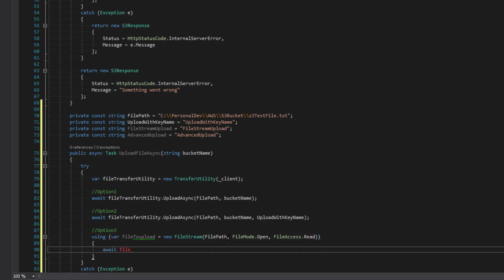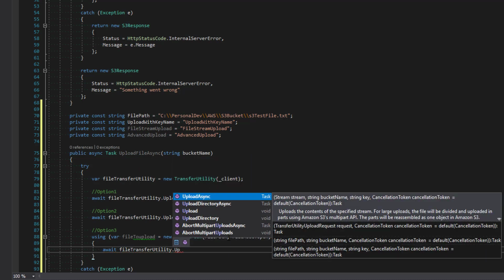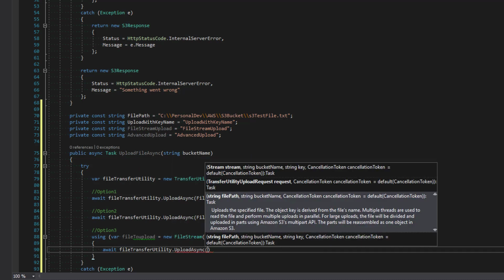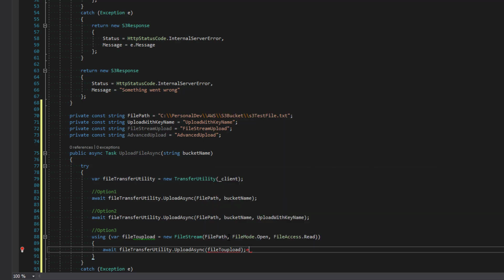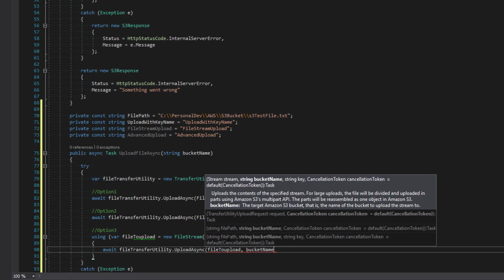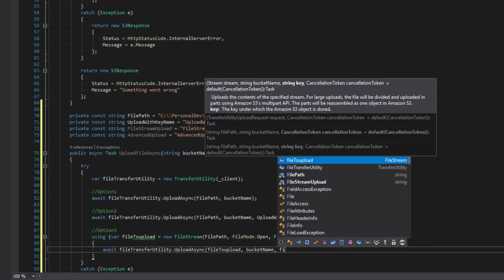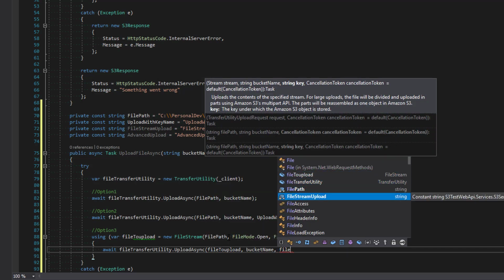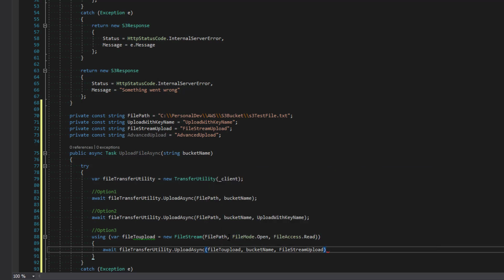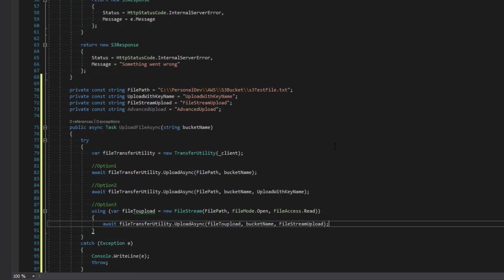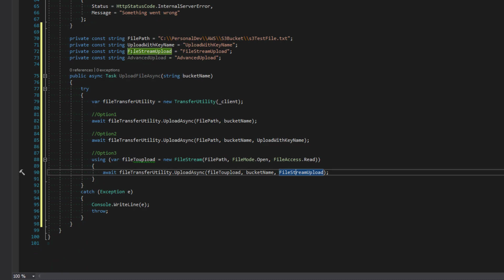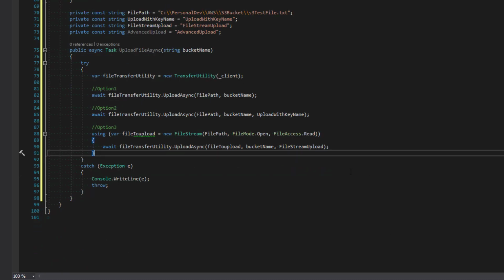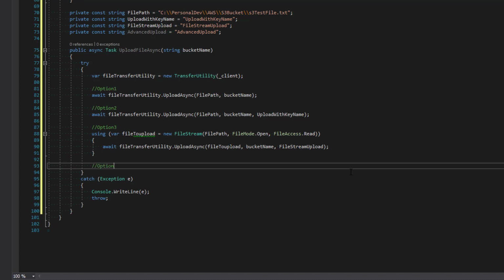And we'll say await file transfer utility dot upload async, and we'll pass in the file to upload, bucket name, file stream upload, and that file stream upload is our second constant up here. Great, let's look at the final option, option 4.